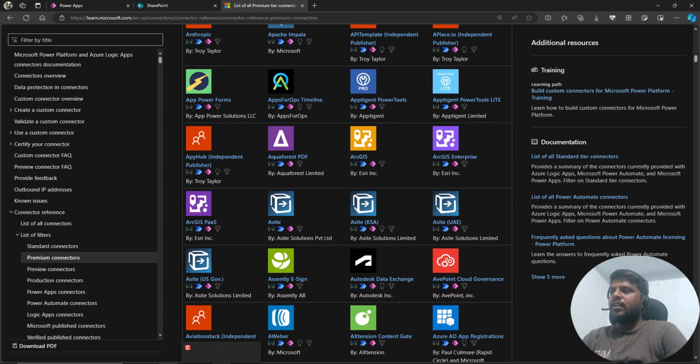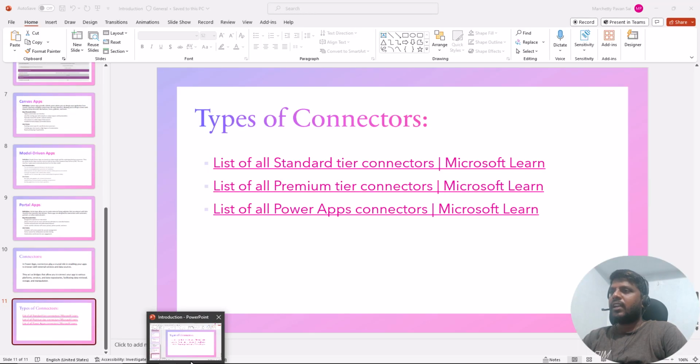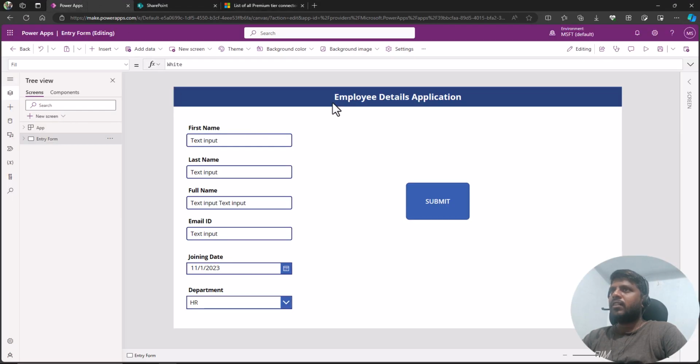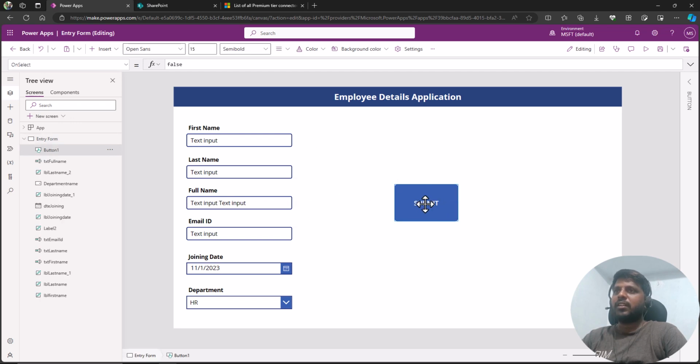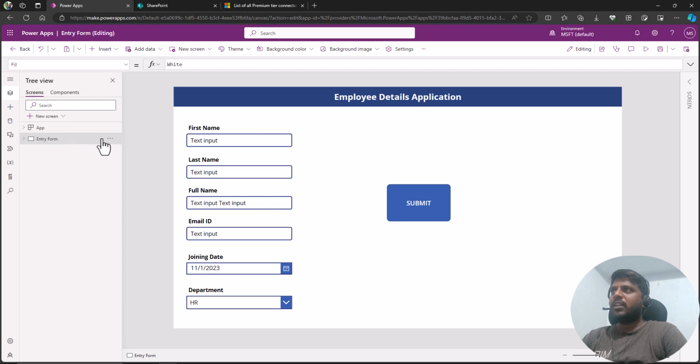If we move further and understand how it works in Power Apps: in the previous video we created this employee details application, where we take the input of first name, last name and a few employee details, and we just created the submit button. Yesterday we didn't understand how it works. We shall see in a better way how to edit the form and submit it, how to enter the new details, and how to connect it with SharePoint by creating some metadata.